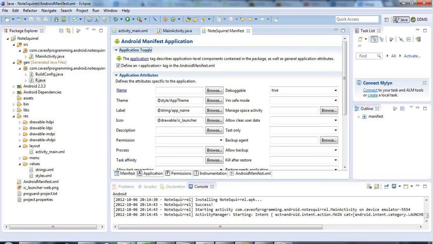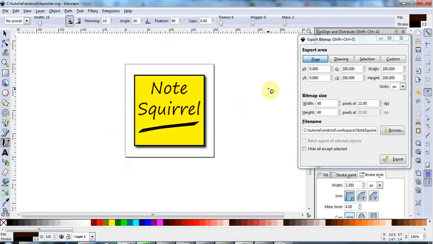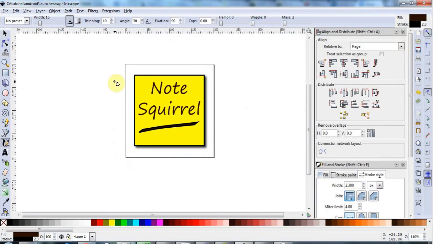One is Inkscape, which is a free vector drawing application. The idea behind vector drawing is that you can create images like this very simple icon that I've created here by building them up out of lines and shapes, and then when you export them to an actual bitmap image, you can specify the resolution of that image, which is going to be important in a minute.